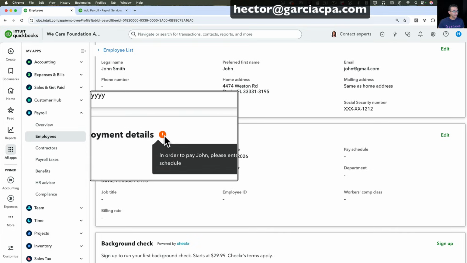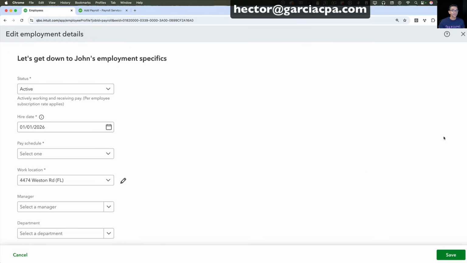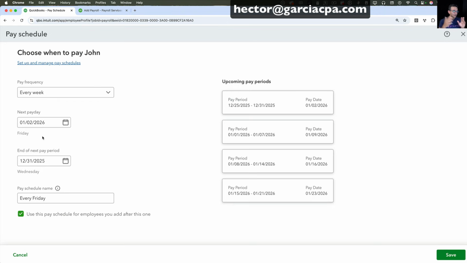Here it says Employee Details. There's another warning here, so we're going to click on Edit and finish entering that part. So we have our hire date and pay schedule. That's really important. You need to create the pay schedule, and you may have different employees on different pay schedules. You can have some employees that you pay weekly, and some salary employees you pay monthly or semi-monthly, that sort of thing. That's where you create that payment schedule.